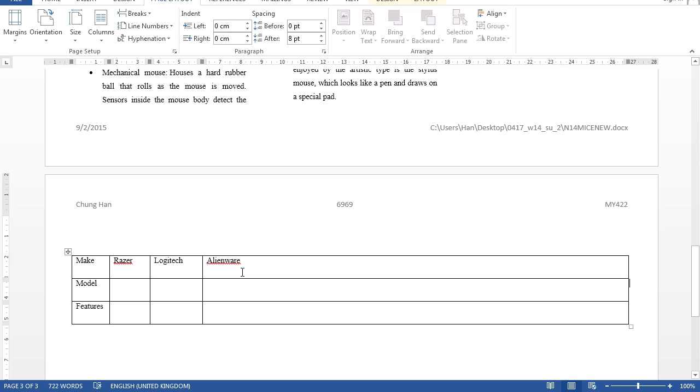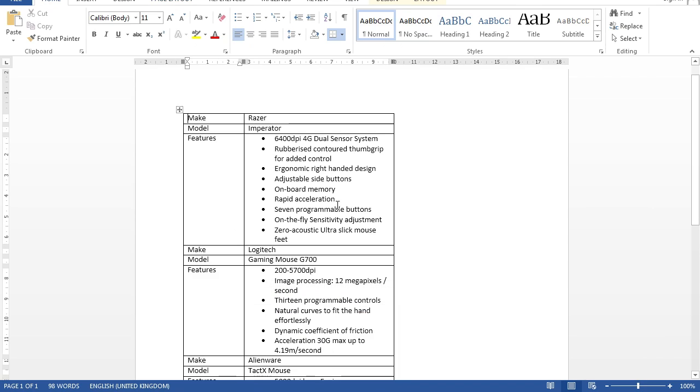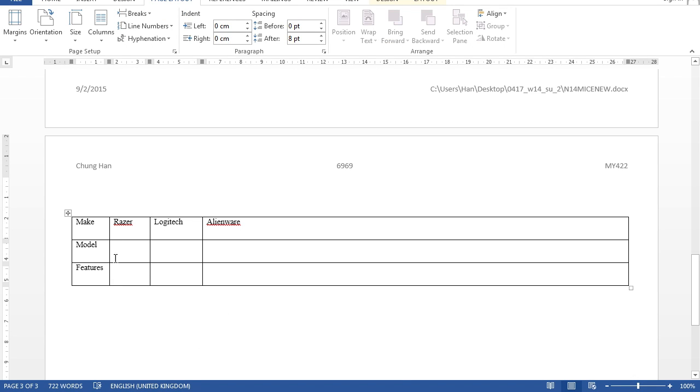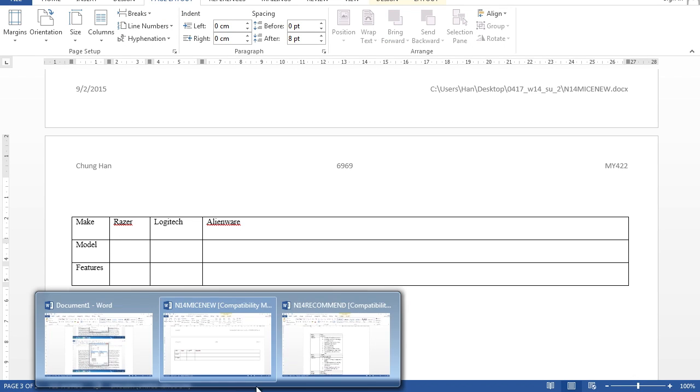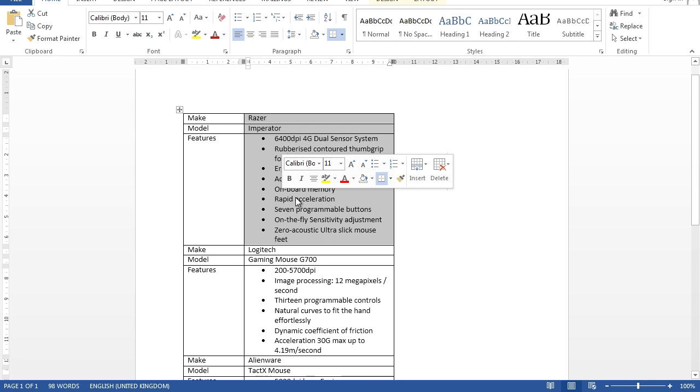Okay, now it says copy from the file n14 recommend.rtf appropriate text and place this into the table at the end of your document. Okay, so I'm going to open n14 recommend. You will notice that there's make, model, and feature here. And then if you look here, there's also a make, model, and feature, right? So let's copy the first one first, the make, model, the Razer. Okay, I'm just going to copy, switch it back.